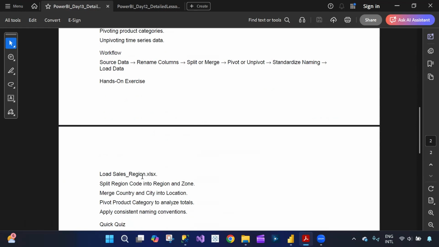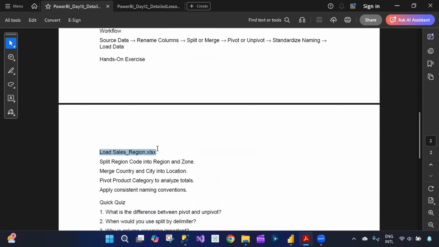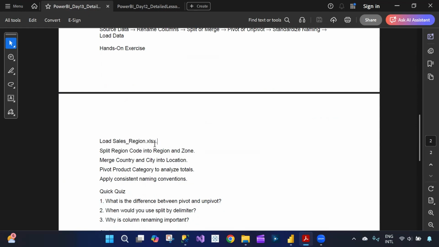If you are learning this or watching this on YouTube, I would suggest you load the sales region data, and split the region code, merge the columns. You can download the data from Kaggle. That is the best platform to download any sales data or any data, clean data or unclean data. And you can try these methods.